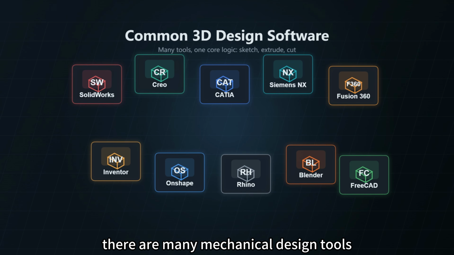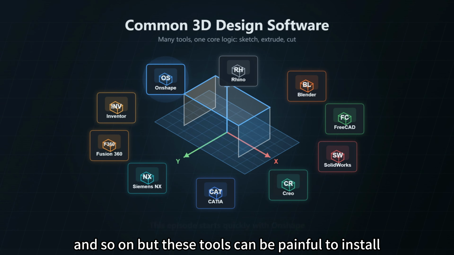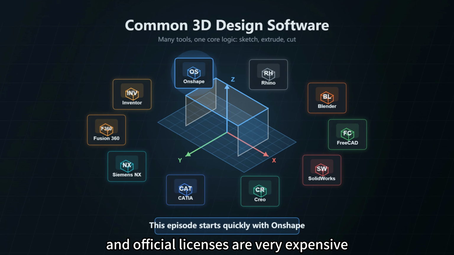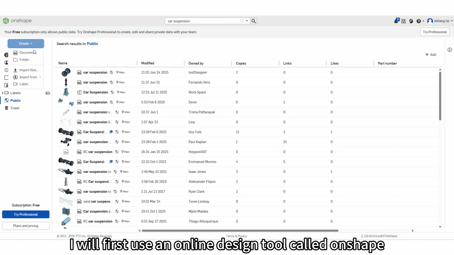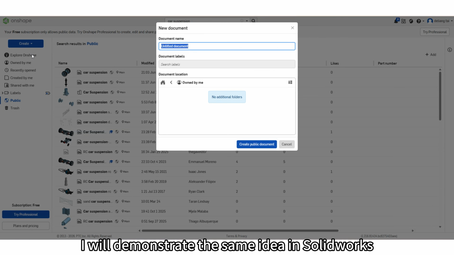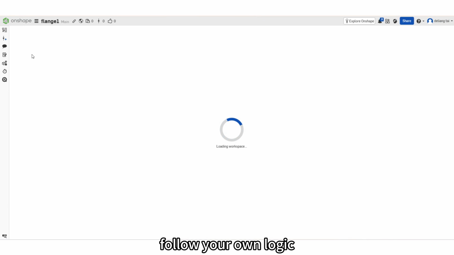There are many mechanical design tools such as SolidWorks and so on, but these tools can be painful to install and official licenses are very expensive. So in this video, I will first use an online design tool called Onshape. In the next episode, I will demonstrate the same idea in SolidWorks. When you open Onshape, do not worry about all those messy buttons. Follow your own logic. First sketch, then extrude or cut.